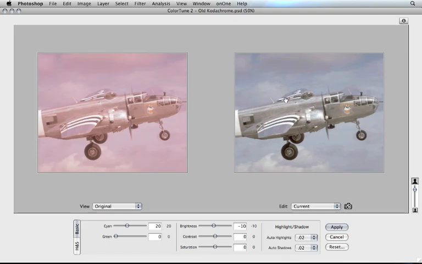And now you notice the screen bottom has changed, and we're in what's called fine-tune mode. The image on the left is now our original image, and the image on the right is the results from the wizard. You can tell this by looking at the pop-ups at the bottom, where it tells us View Original and View Current. If you like the results you have at this point, just go ahead and press the Apply button to return the results to Photoshop or Photoshop Elements. Most of the time, this is all you need.